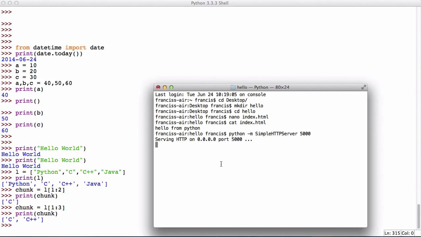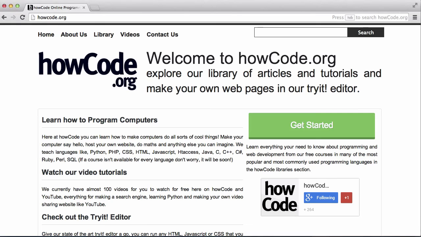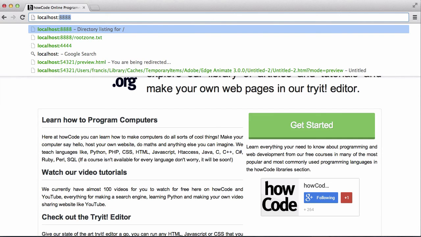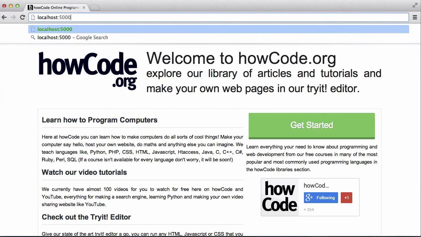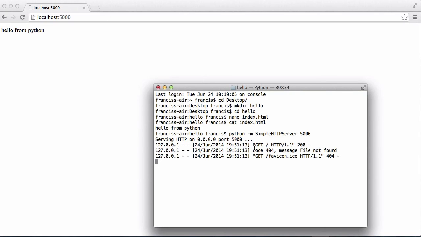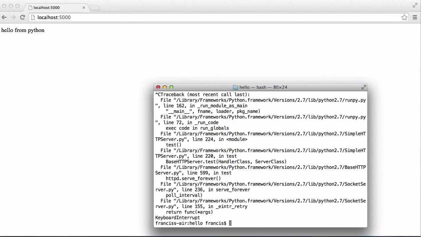Since this server started, let's go to the browser and look at that file. I'm going to go to localhost, port 5000. As you can see, it says hello from Python. It shows me that file, and you can see in the terminal that this is the request to the HTTP server. So I'll stop that for now.